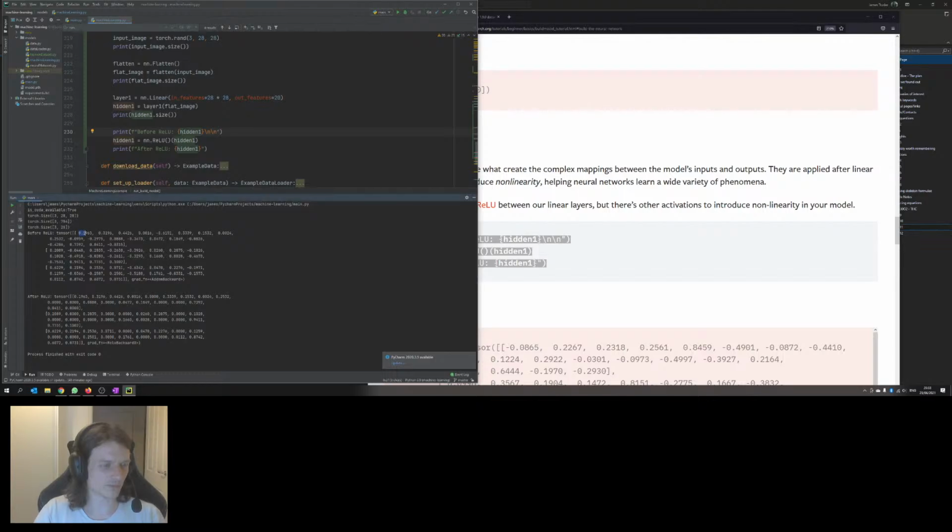Before, and then after. What was that again? ReLU hidden. I'm not sure what's being told here.